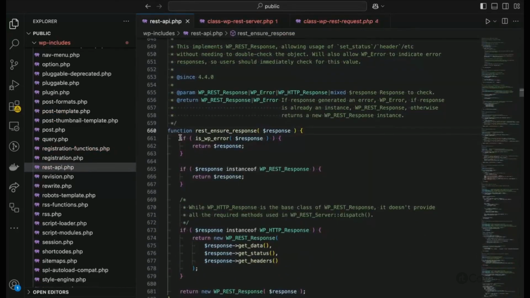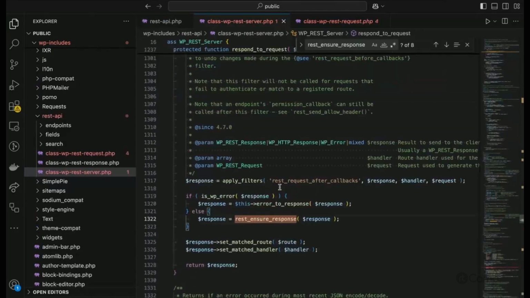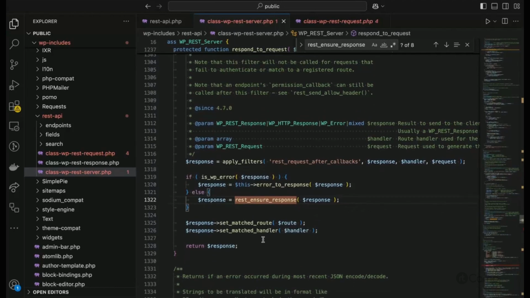If the response is an error, it will be converted into a proper error response object. The REST ensure response function ensures that the current response is an instance of WP REST response. Once this is done, the system sets the matched route and handler and then returns the response. So whatever callback function is registered for our routes or endpoints will be called here and it will check the permissions callback. The permissions callback must be passed when registering a REST route. We will also see an example of this permission callback in upcoming videos.